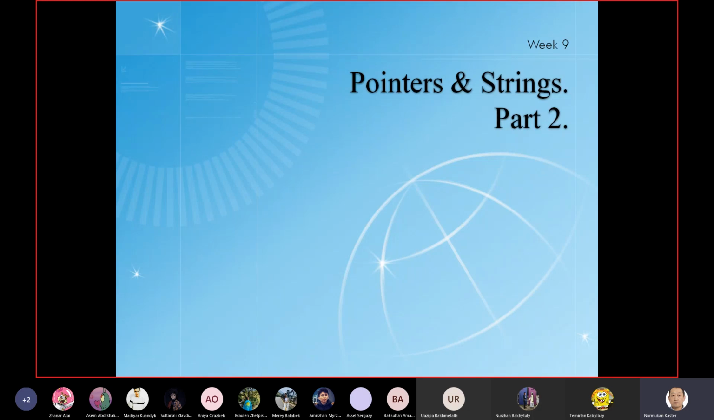Then finally, we will talk a little bit about why pointers, especially why some people make a mistake in not using them properly.